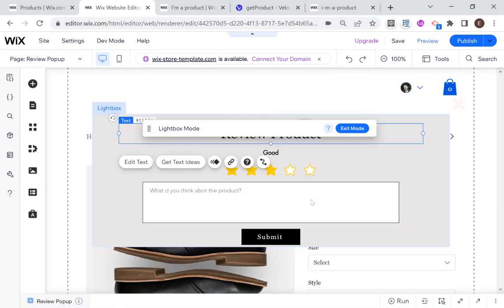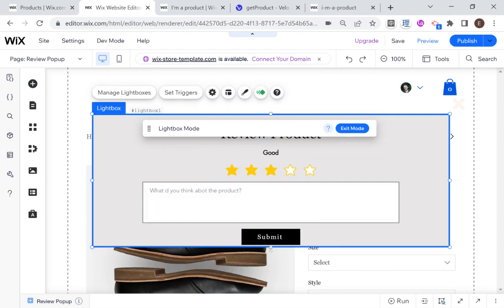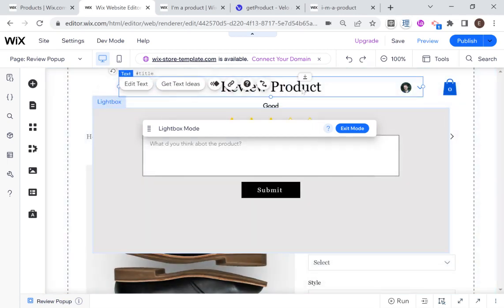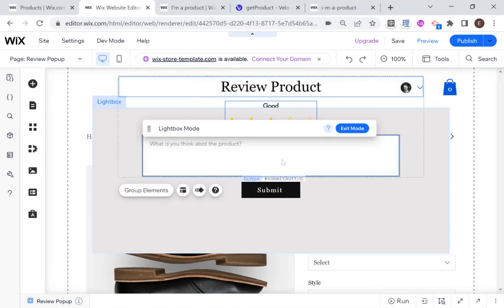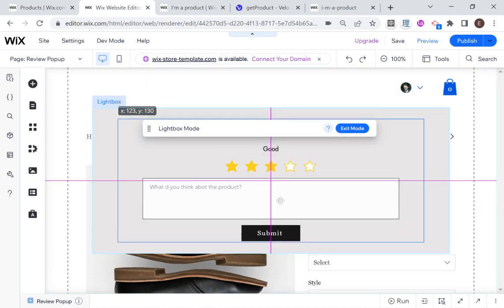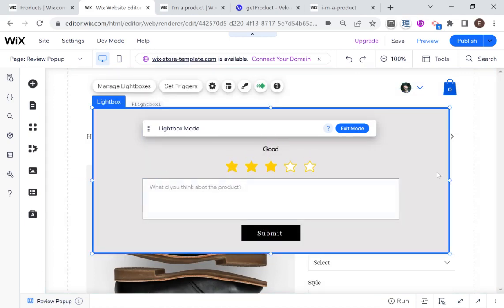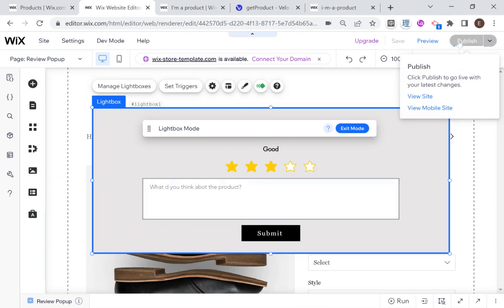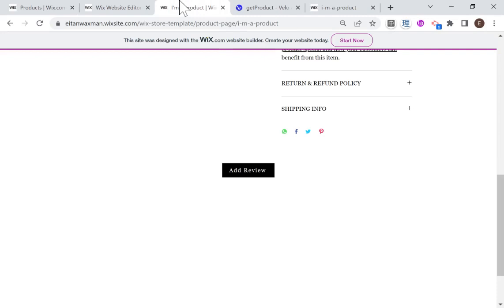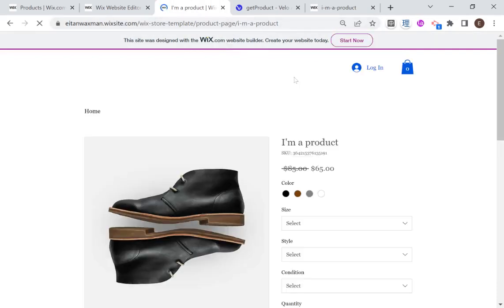So let's go ahead and test this out. Let's see if I can make this a little bigger without ruining my site now. Not really. Move this back onto the lightbox. Okay, so let's publish this. And I'm going to go back to this page. I'm going to refresh. And what I'm going to be doing now is I'm going to log in.